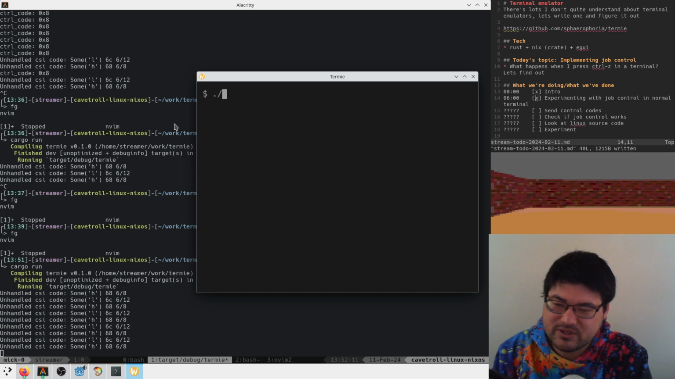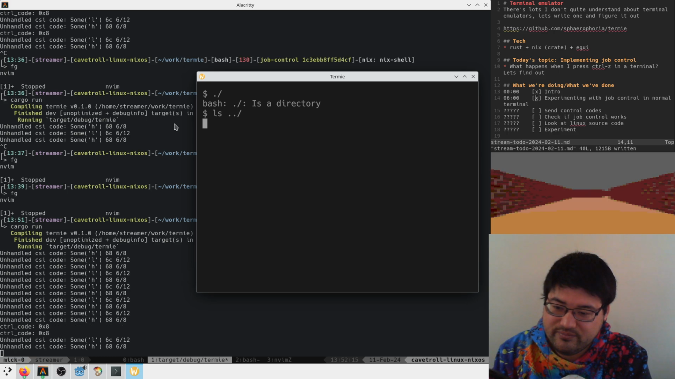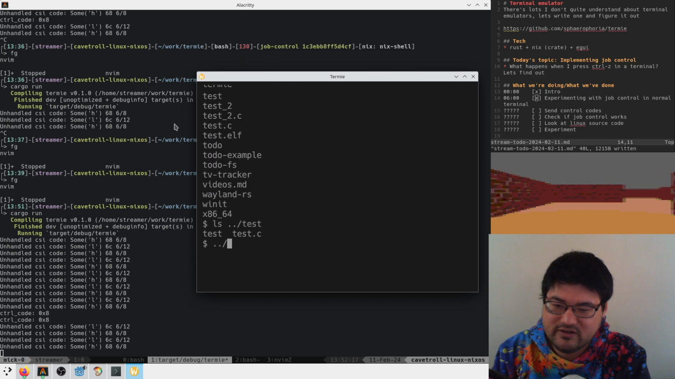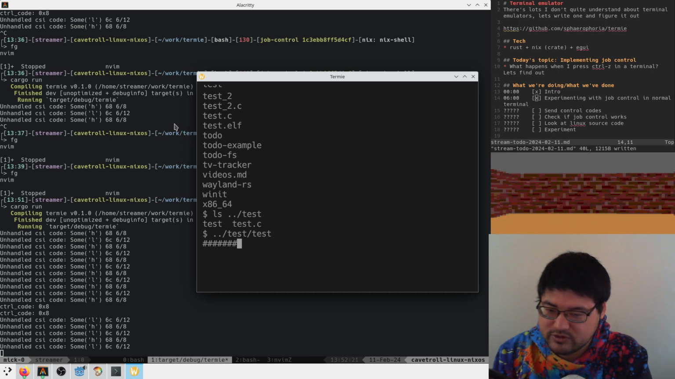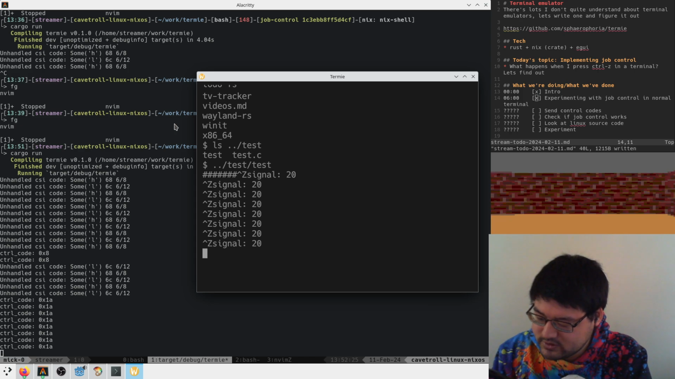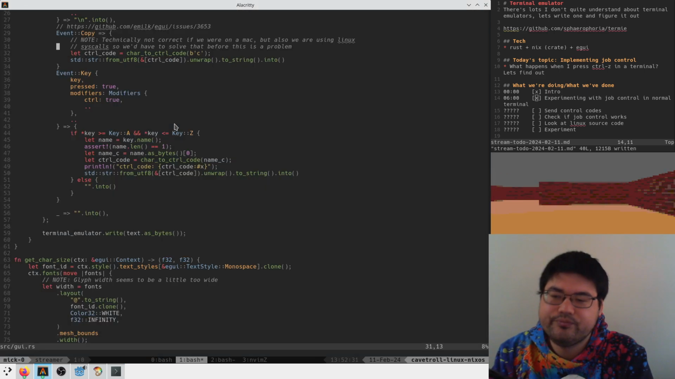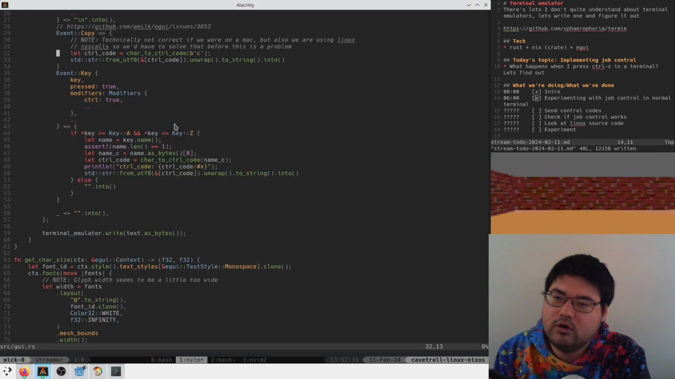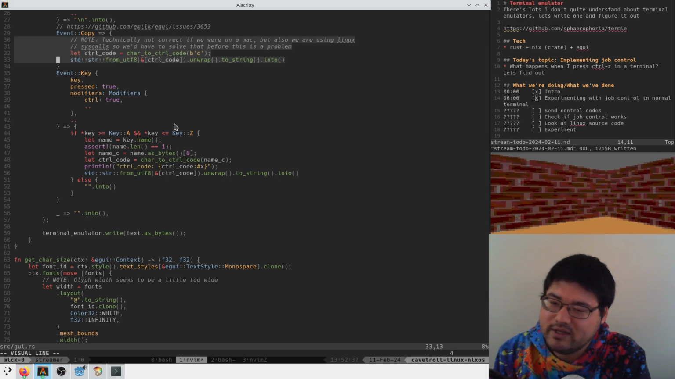Where was our test executable? It was in test. Yes, that's not sending Ctrl-C. Ctrl-Z is sending signal 20. We're not sending control backslash, so we need to fix that as well. And there's no way to get out of this. What the fuck? Why is this not working?